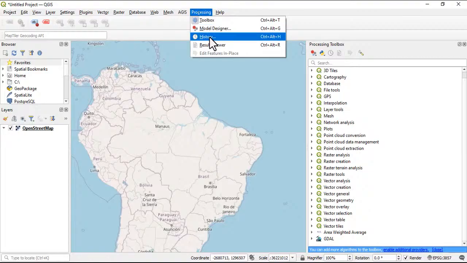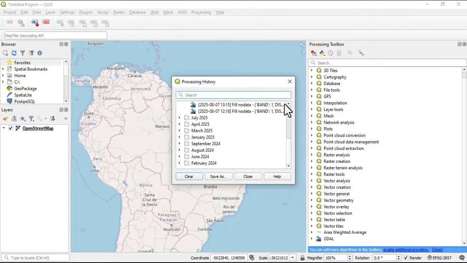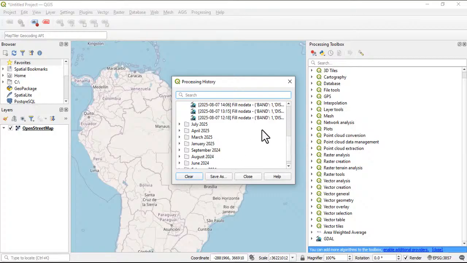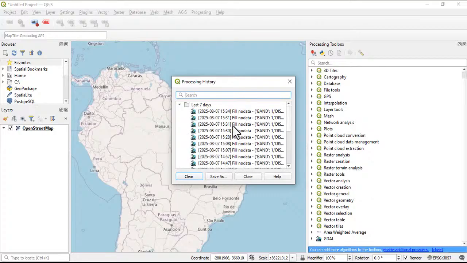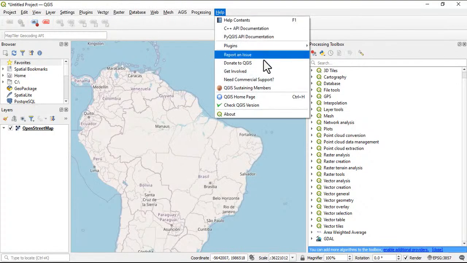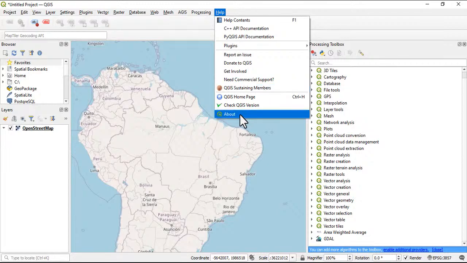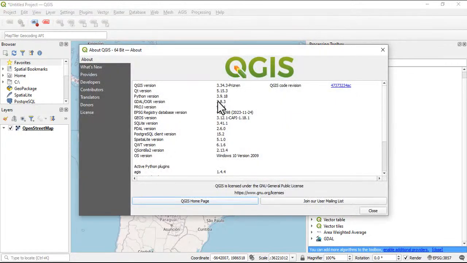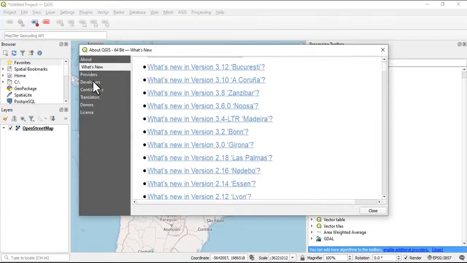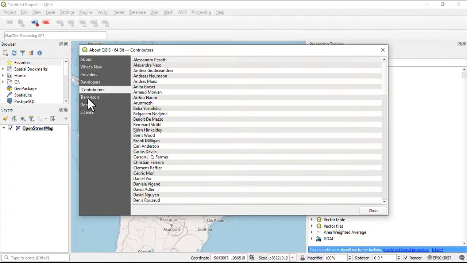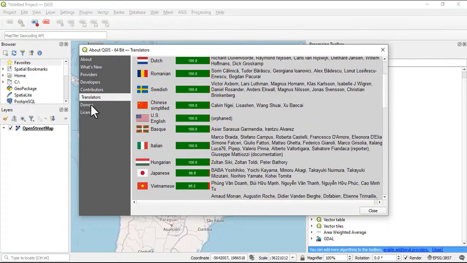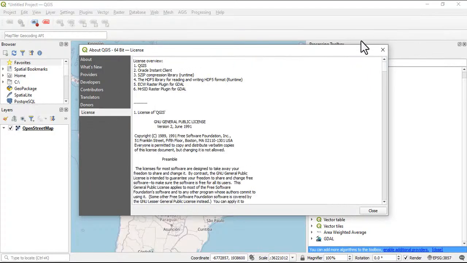Then we have the model designer and history, which basically goes through the history of things that have been done on this system. You can see most of what I've used QGIS to do is basically filling of Landsat. This is the last 7 days, filling of Landsat 7 data. And then the help, which is where you check all of these things. If you want to know about the developers of this software, they're all found here. What's new, all the versions that are available, providers, developers, contributors, donors, translators, and then license, and all of that.